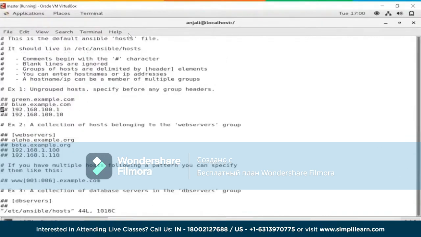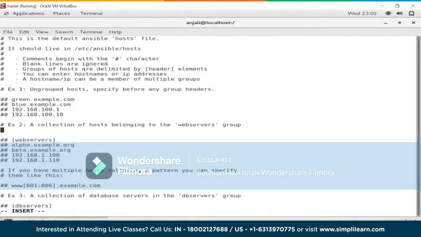As you'll see, everything here is commented. So just type in the group for your client nodes. I'm going to name it ansible clients. And here we need to type the IP address of the client machine. So my client machine's IP address is 192.168.2.127. Before you come to this, it's advised that you check the IP address on your client machine. The simple command for that is ifconfig.